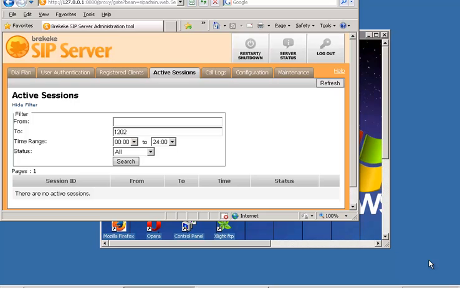I'm here to show you real quick with the Brekeke SIP server how to route a call through IP authentication, how I was able to do it. Okay, so we're going to call the number 1202-738-1550. That's my Skype number. We're going to watch it come in.